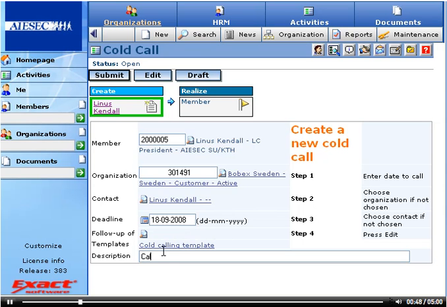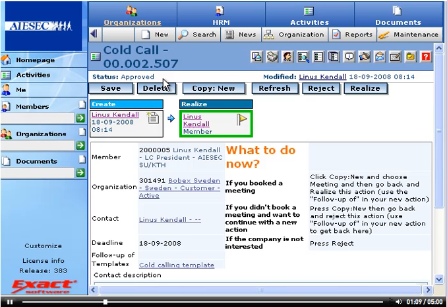Anyway, I will say calling about internship. This is not the description where you put what happened in the call. This is just a description about the activity itself. And we'll come to where you put what happened in the call or what you said. Anyway, when I'm done filling in all the details, I'll press edit. Edit will save the details but keep me on this screen.